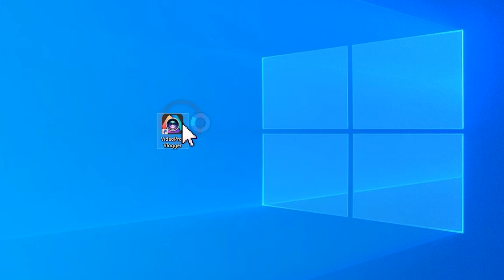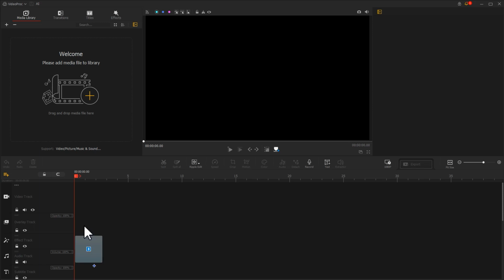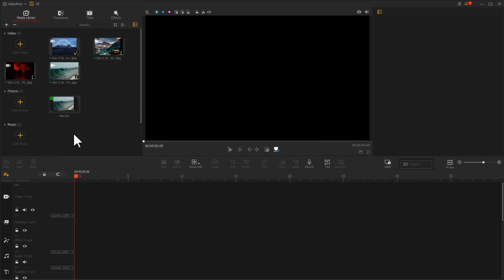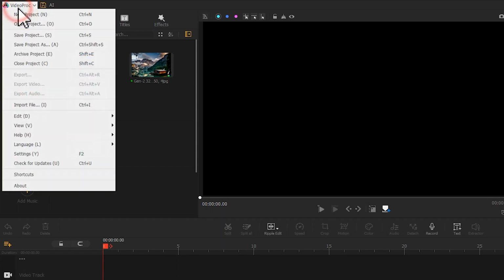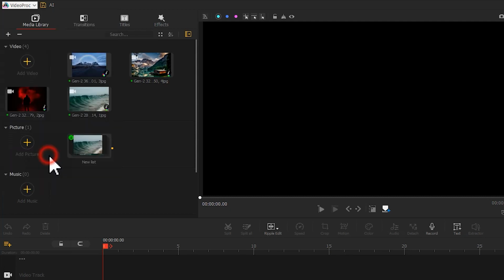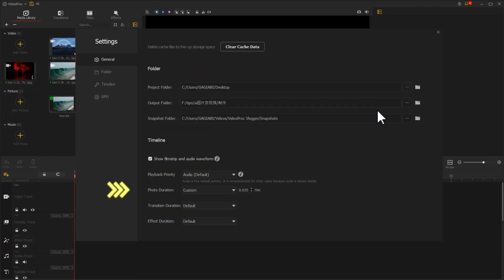Launch VideoProc Vlogger. Create a new project. Import the original images and generated videos into the software. Next, find VideoProc at the top left of the interface. Click on it, and then find Settings. In the photo duration setting, adjust the default duration to 1 second.